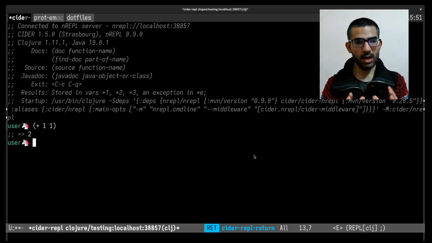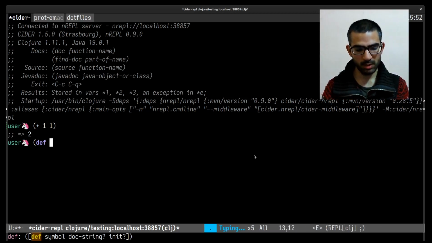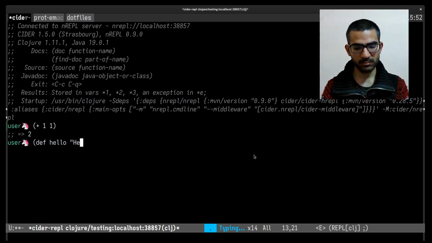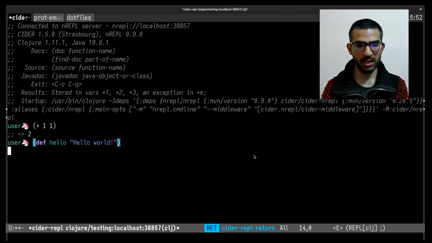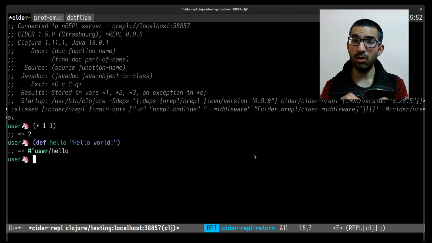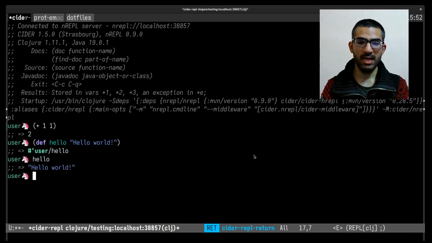Okay. When you are in the REPL, in here the CIDER REPL, you can start evaluating actual code. So for example, I want to define a variable. I will call it hello. And I want to give it a string value, which is hello world, like this. And if I hit the return key now, it defines the hello symbol. And if I now type hello and hit the return key, it gives me the value of that symbol. So I have bound the string hello world to the symbol hello.